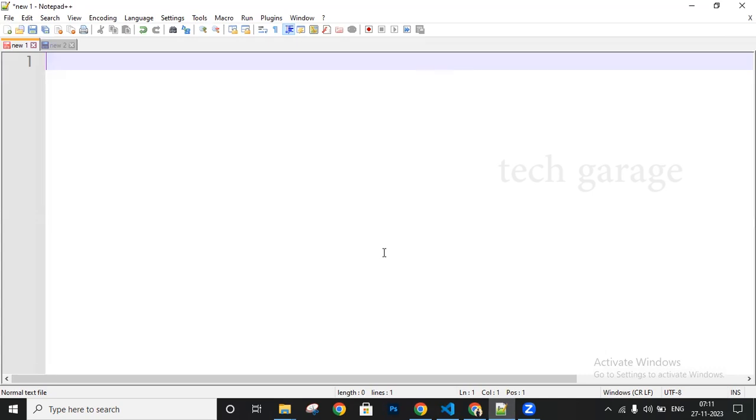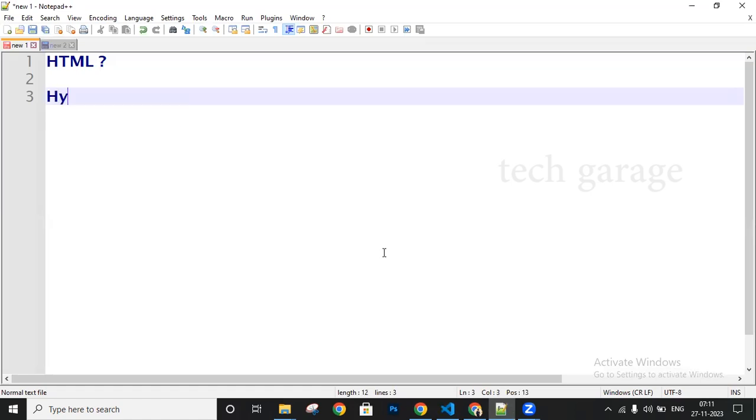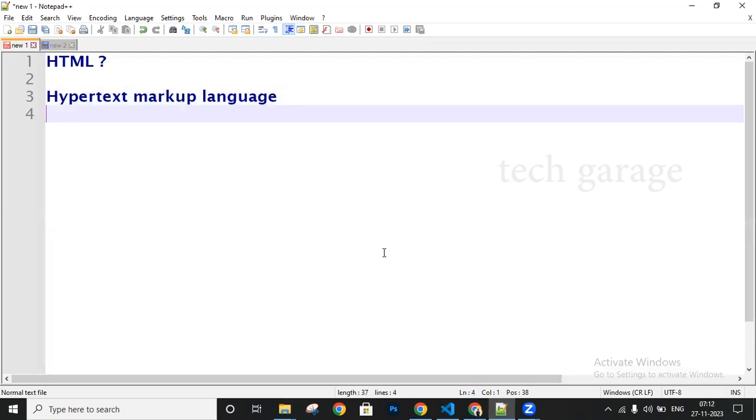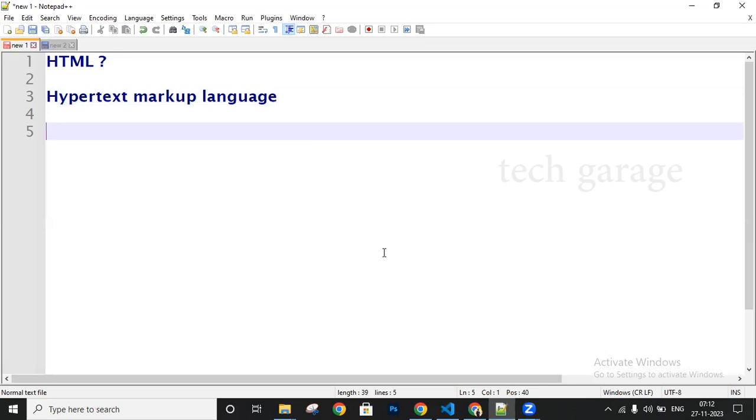Now, in this session I would like to explain HTML. HTML stands for hypertext markup language. Hypertext, in the sense of the name, has some meaning here. Hypertext is specially designed text for web pages.